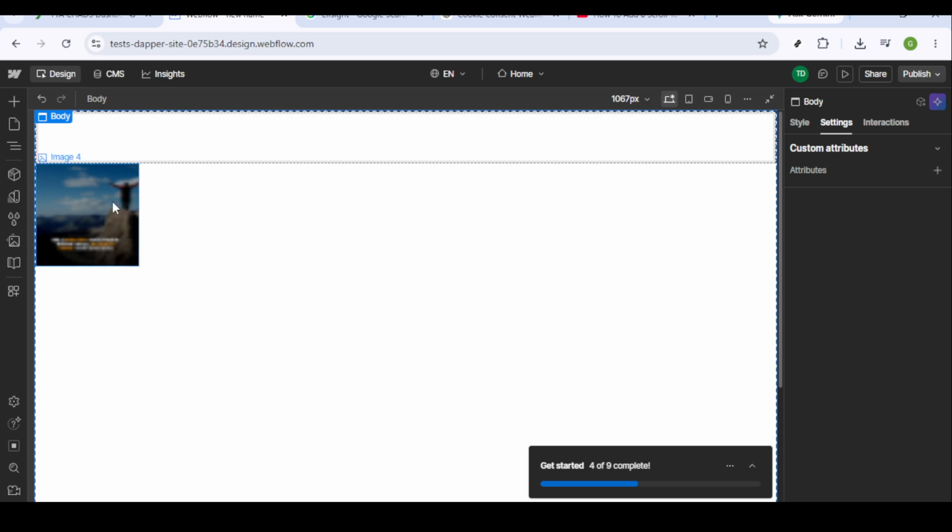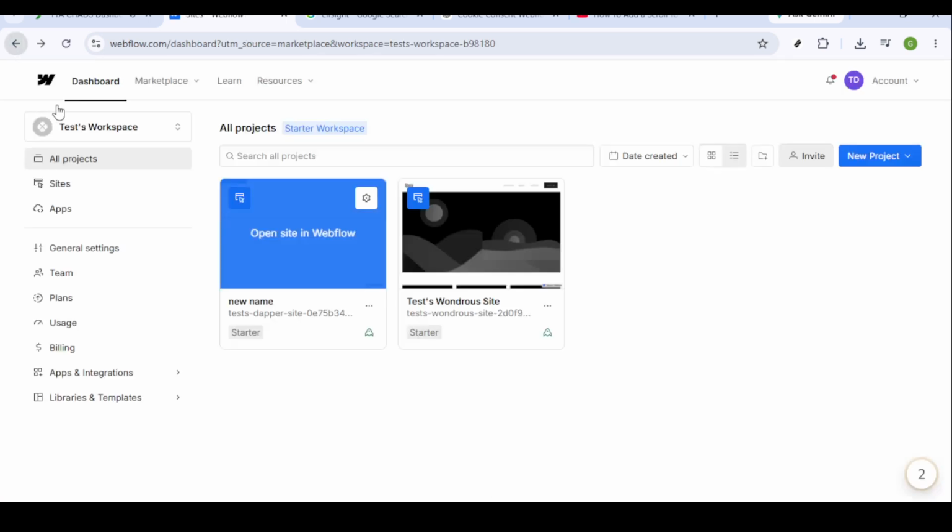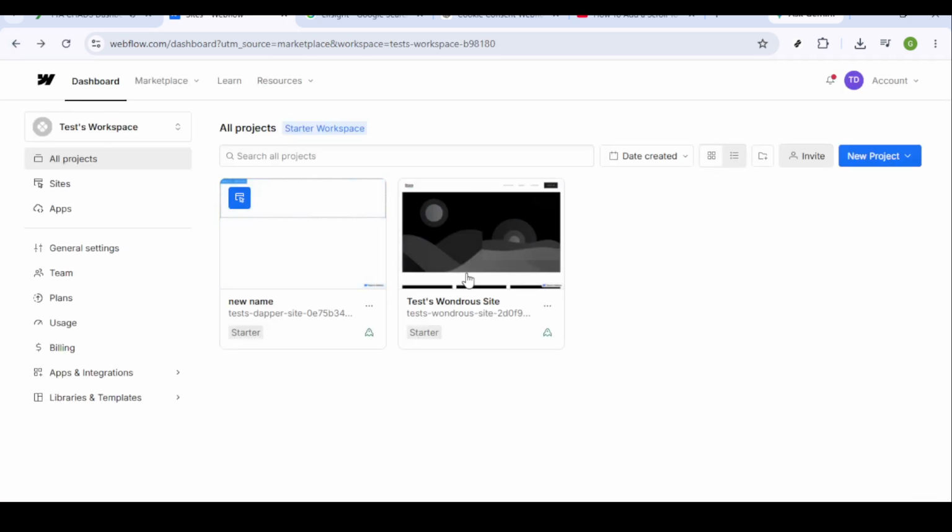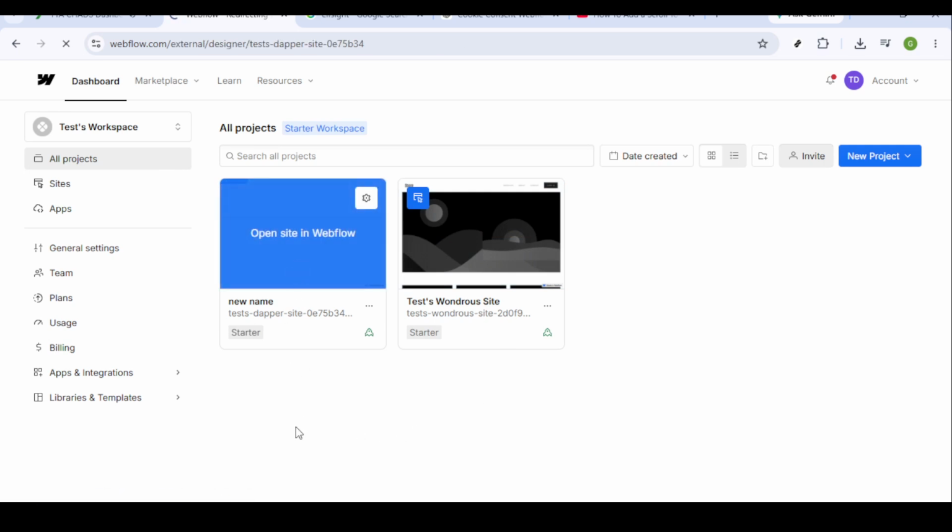This is the central hub where all your Webflow projects live. Simply open your browser and navigate to your Webflow account's dashboard. Here you can see a list of all your active projects, making it easier for you to manage and organize your work. Once you've arrived at your dashboard, the next task is quite straightforward.